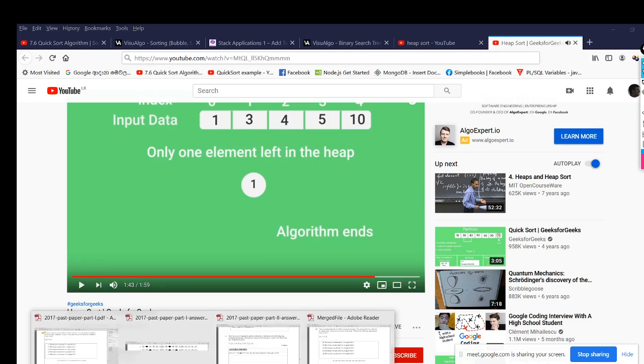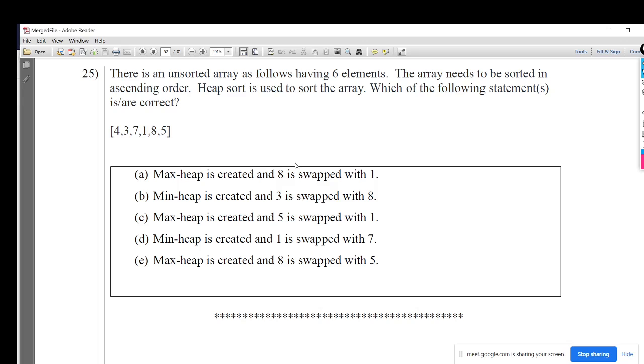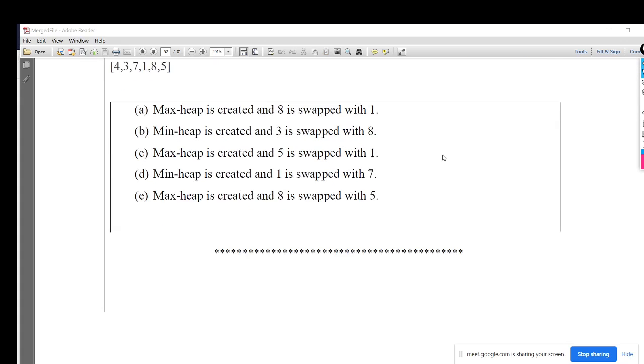So now let's look at the past-year question. So let's put it into the heap first. It will take a little bit of space. So make it a heap first. So I will take some space from here. You need a lot of patience and concentration for this kind of question. 4, 3, 7, 1, 8, 5. So I am creating the array. Just I am creating the binary tree.